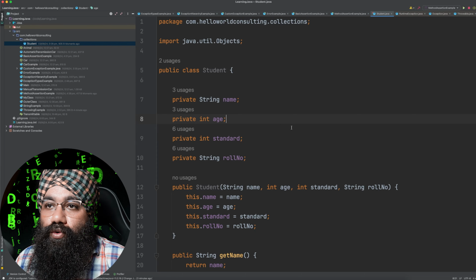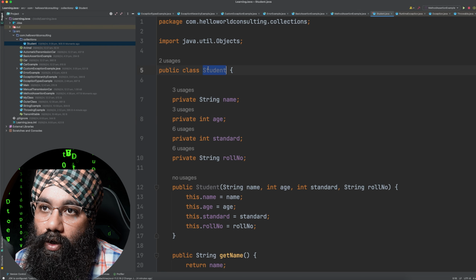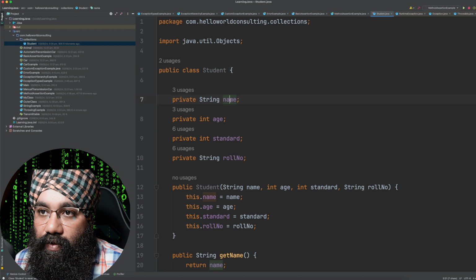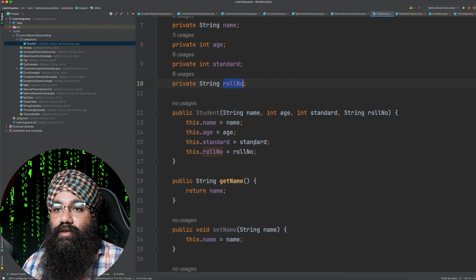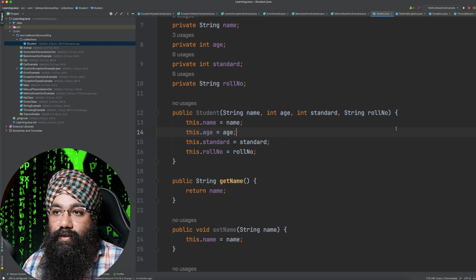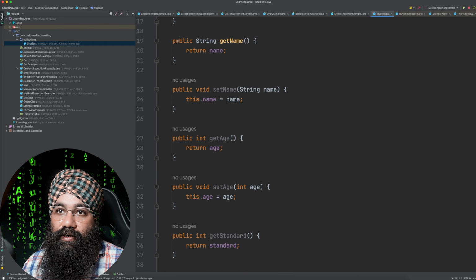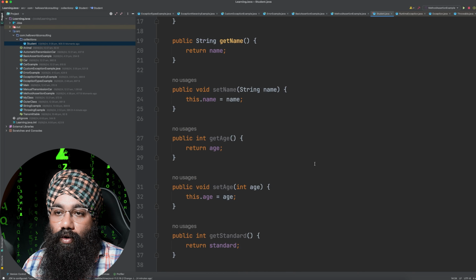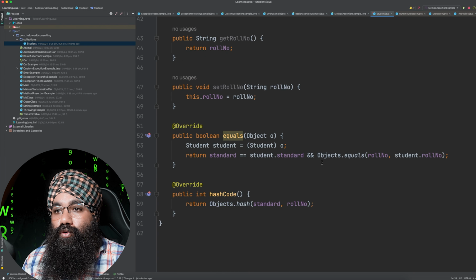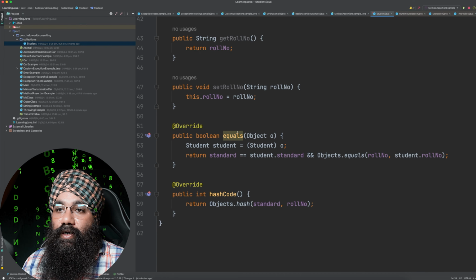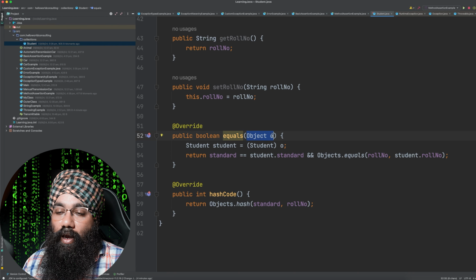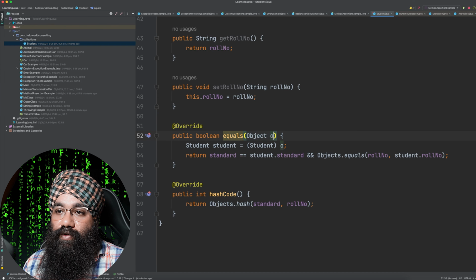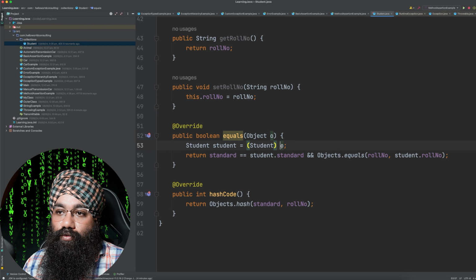Okay. So this is the Student class that we spoke about. As we can see, we have four properties: name, age, standard, and roll number. This is the all-argument constructor. Then we have the getters and setters, as I already explained to you. So this is how we have implemented the equals method here. It always takes an object as input. So first we need to cast that object into type Student.